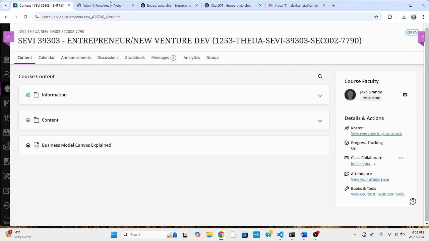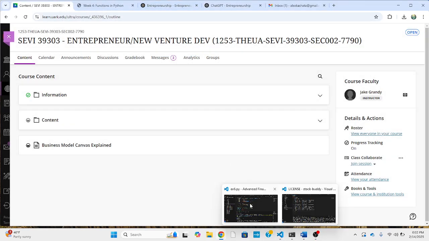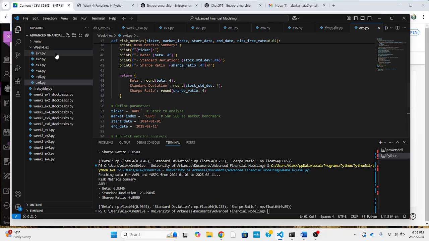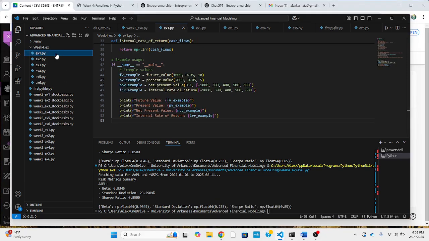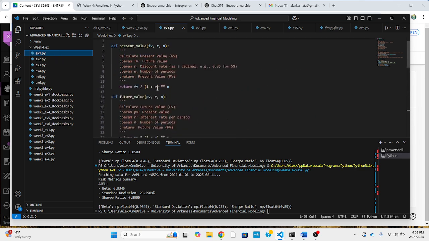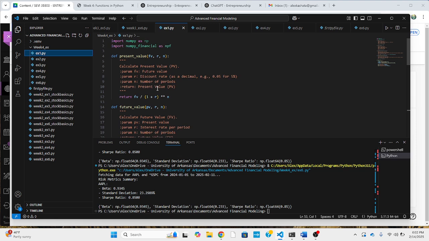Okay, I'm going to be explaining my Python code. Here we go, VS Code. The first exercise was to create a function library for the financial calculations for present value, future value, net present value, and internal rate of return.